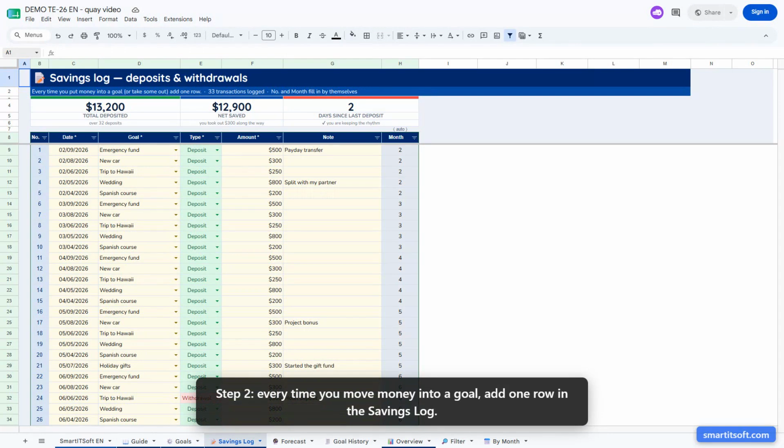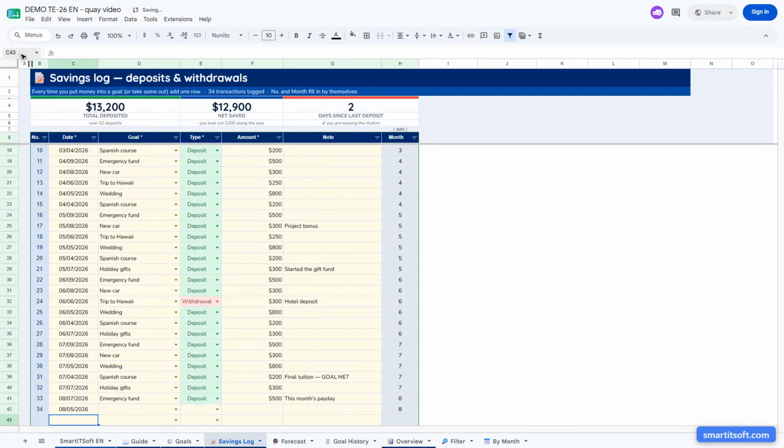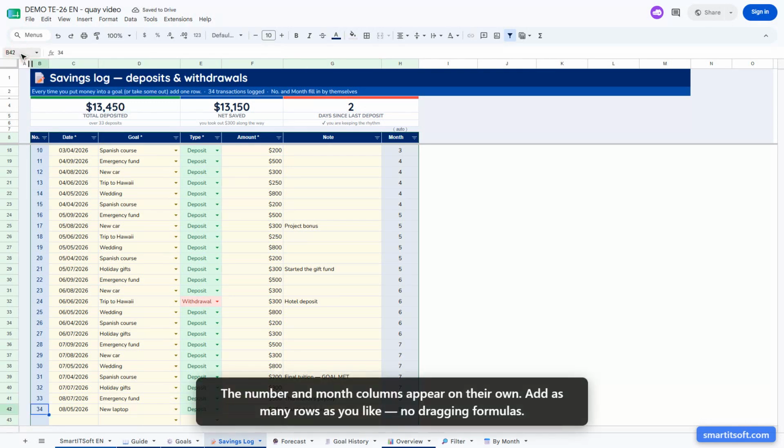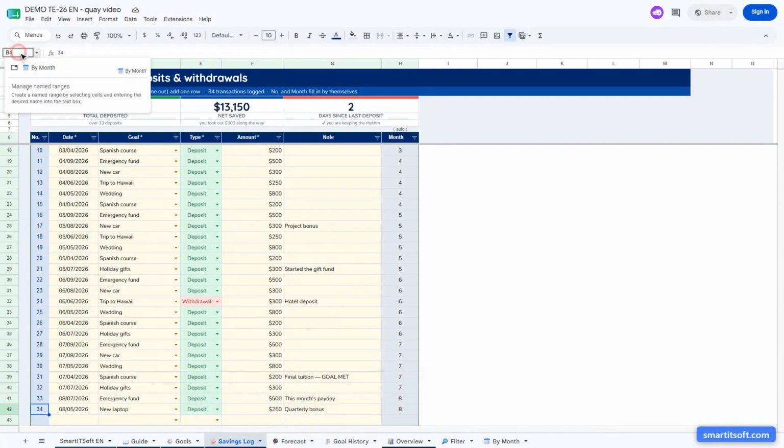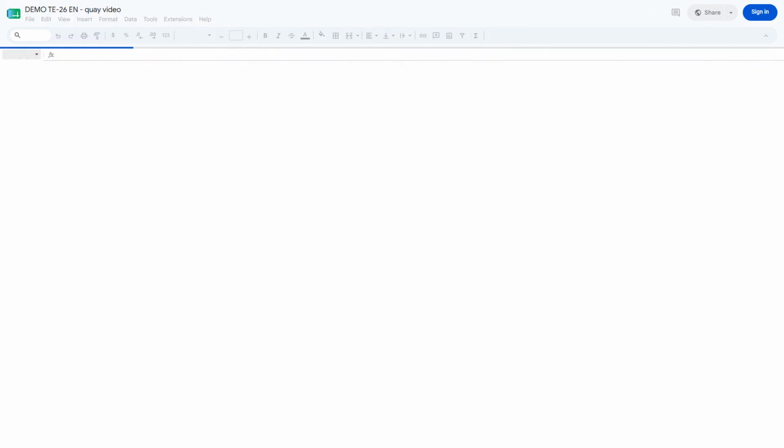Step 2. Every time you move money into a goal, you add one row in the savings log. The number and month columns appear on their own. Add as many rows as you like. You never drag a formula. The cards show what you have put in, what you have taken back out, and how long it has been since your last deposit.